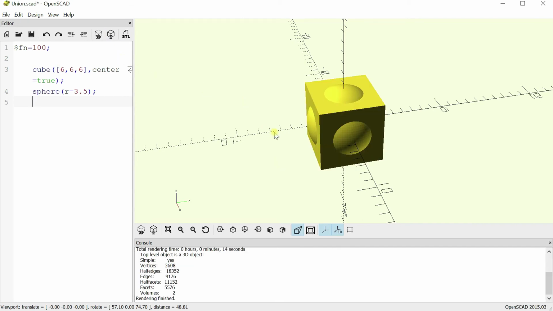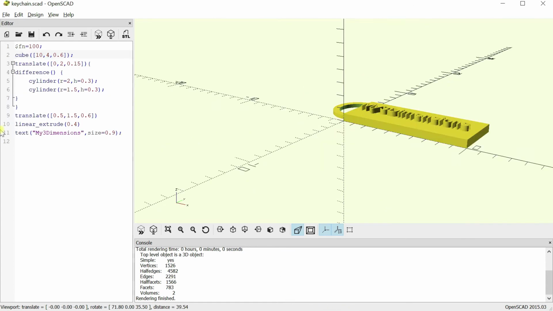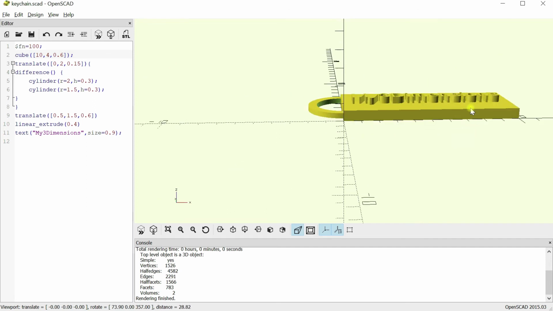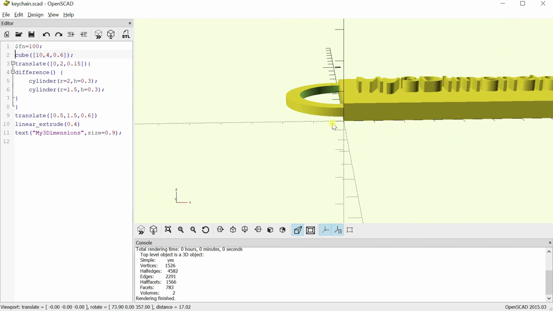So let's move on to show you how to make the keychain. Let's start with our keychain. The keychain over here is very simple. It's not complicated at all. So the cube is 10 units by 4 units by 0.6. So I did a bit of math. It's not that complicated.